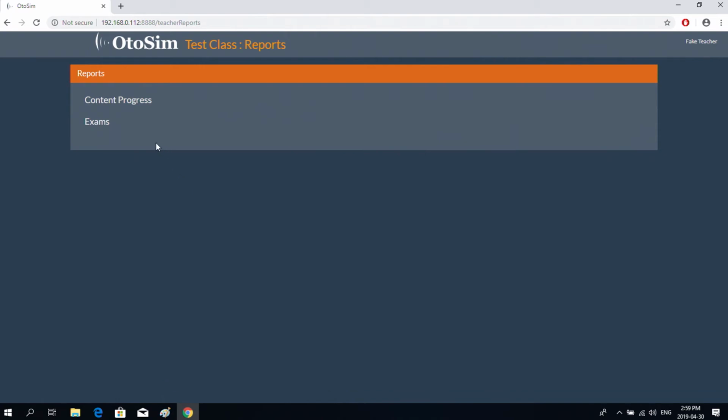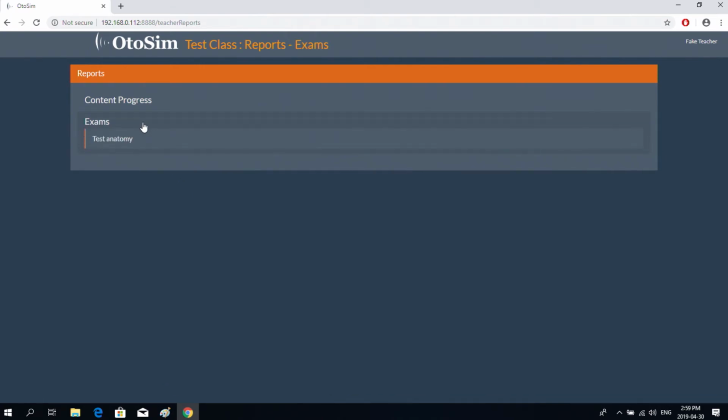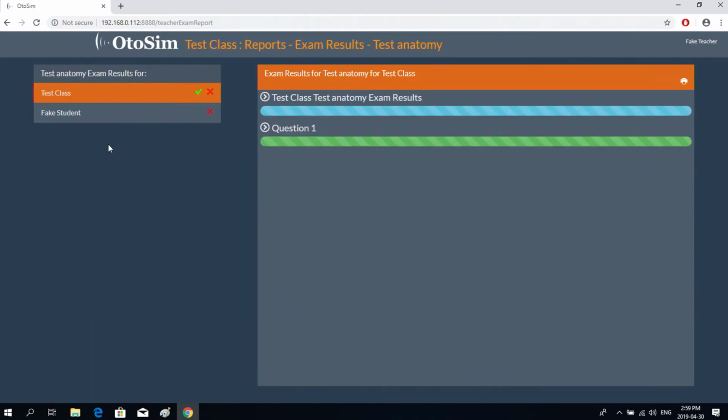So now if I look at the exam section, you'll see that here's the exam that was taken, Test Anatomy. This now shows me the entire class, the test class, and shows me fake student. So either the entire class or, which is only one student, there was only one question. If I hover over the bar, it shows me there was 1 out of 1 correct, 0 out of 1 incorrect, and no unanswered questions. So it gives me the results.